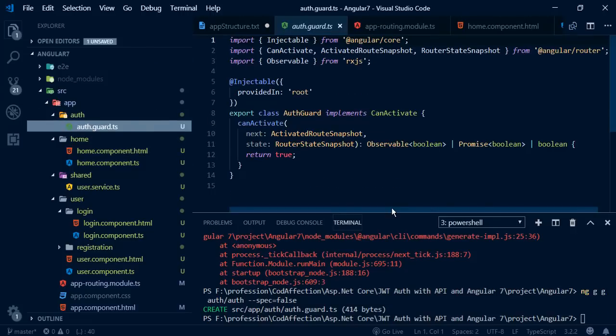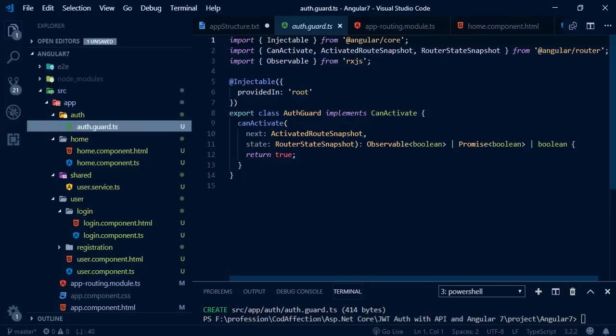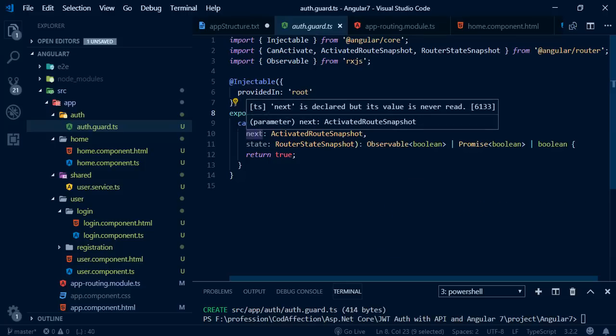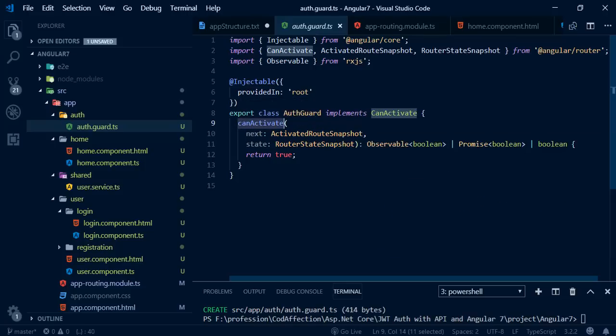So basically this is a class AuthGuard which implements this interface CanActivate. So we have to define this function canActivate inside this class. So this function can return these types of data. So in this application, we only want to return a boolean. So I will remove other types here.